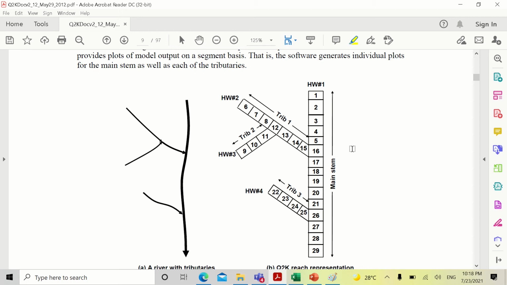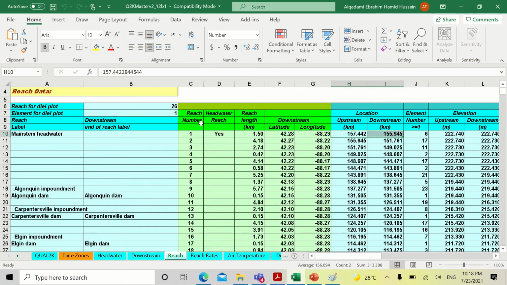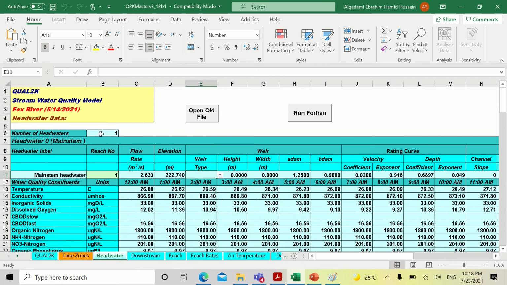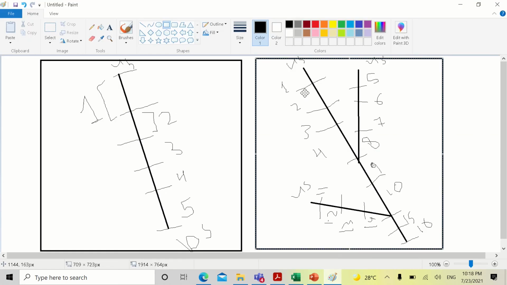So for example now, let me show you something in Qual2K software itself. For example, let's see if we have more than one headwater. Let's see if we have three headwaters, as I mentioned in the previous tutorial. So this one will see this 3. We'll keep this number as 3 headwaters, as in this example. So we have one main stem and 2 tributaries. That means we have 3 headwaters at the upstream of each river.